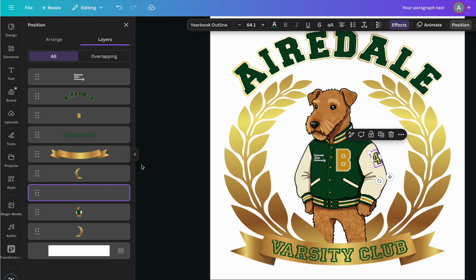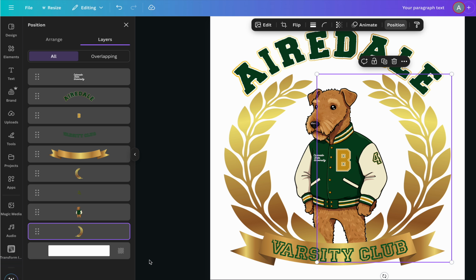And the same goes for the number 4. The number 4 is not underneath of a clear sheet of paper because this right here is underneath. If you look over here, it is already underneath of the 4. If this was on top, then yeah, you would have to move the 4 above it.